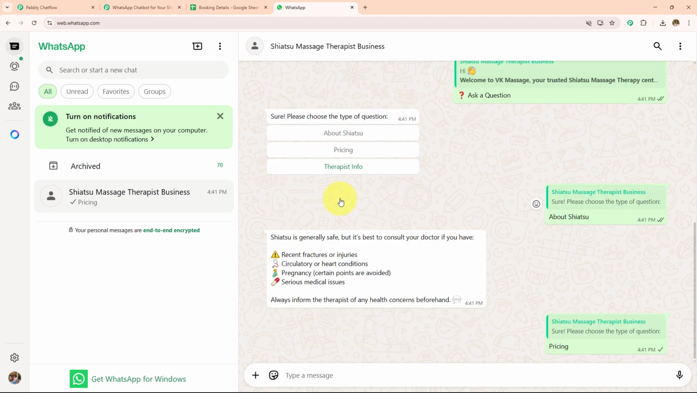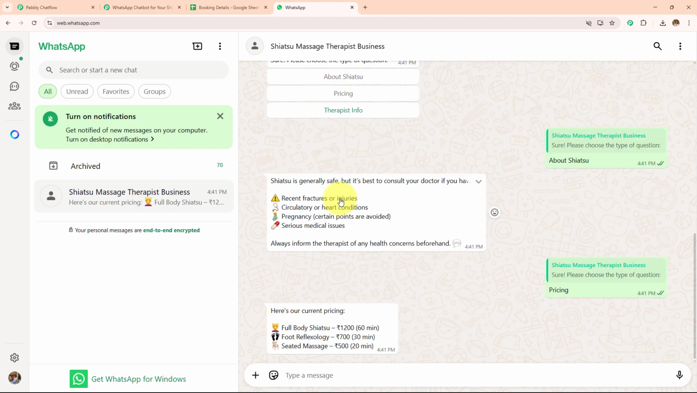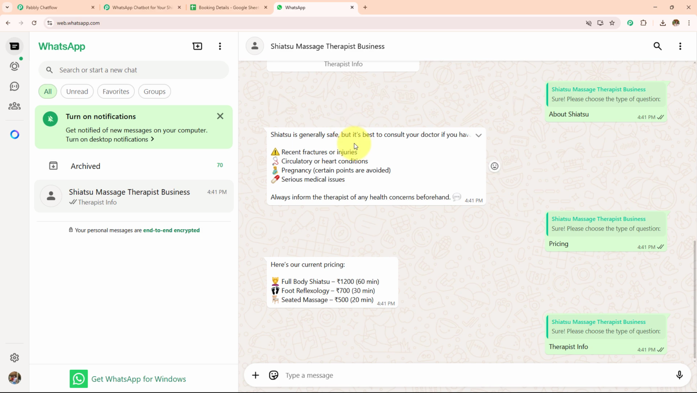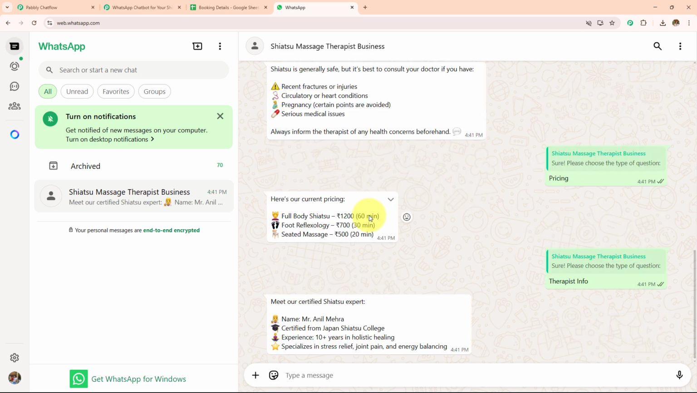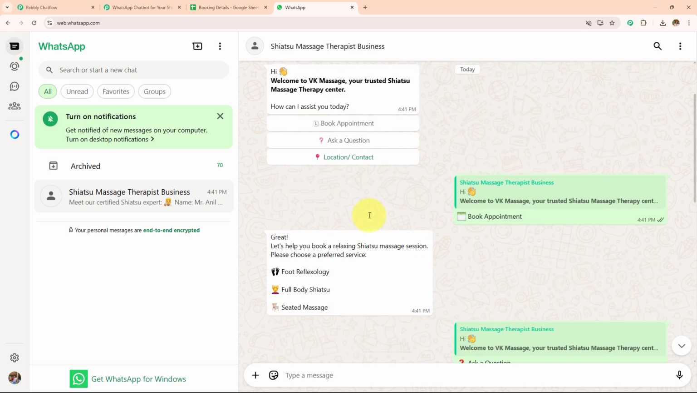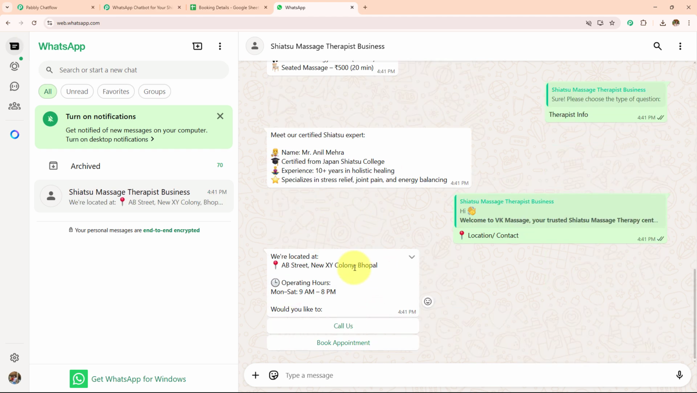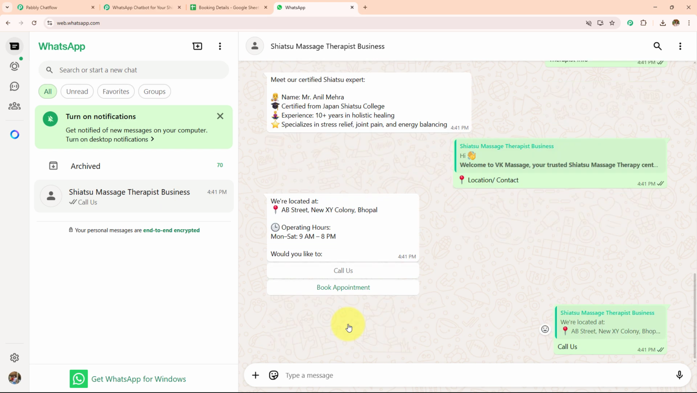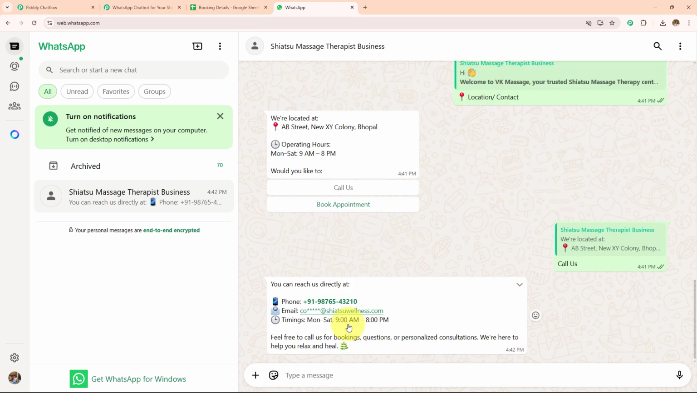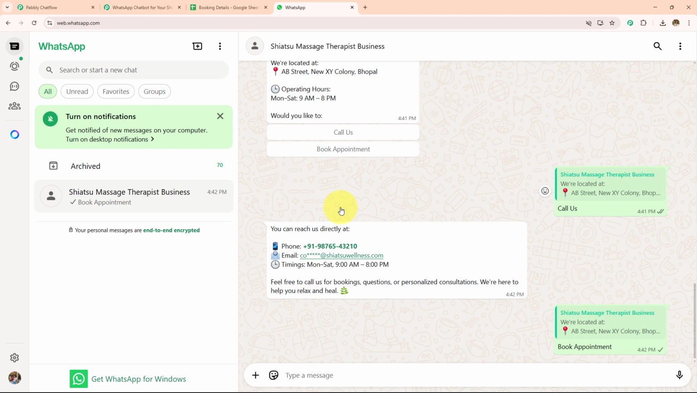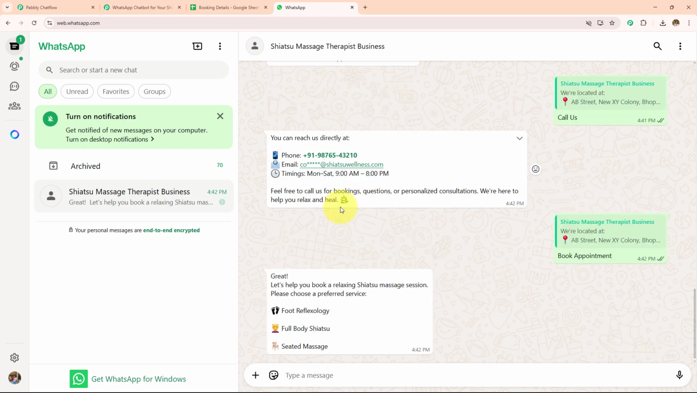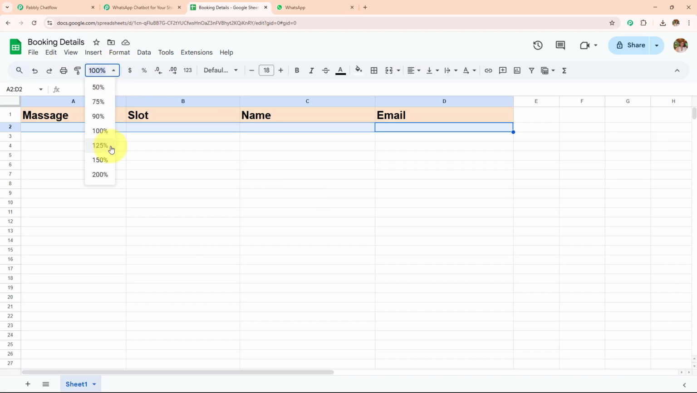If I click on this pricing, it is going to send me some pricing information. If I click on this therapist info, it is going to send me the details of the therapist. Now, if I click on this location and then contact, it is going to send me all the details. If I click on this call us, it is going to provide me with the contact information. And if I click on this book appointment, it is going to ask me the question. Now, if I answer all these questions, those answers will be automatically added to my Google Sheets spreadsheet.